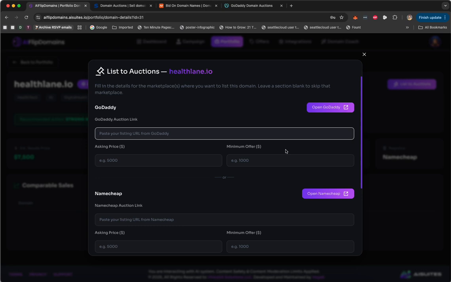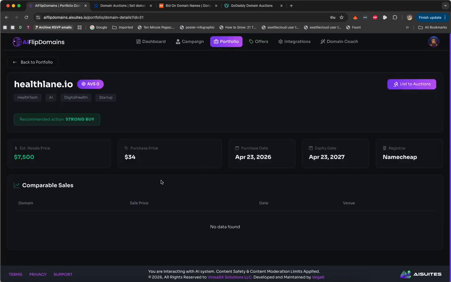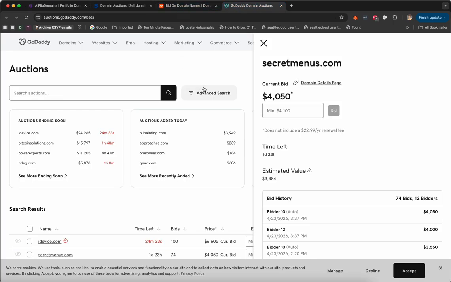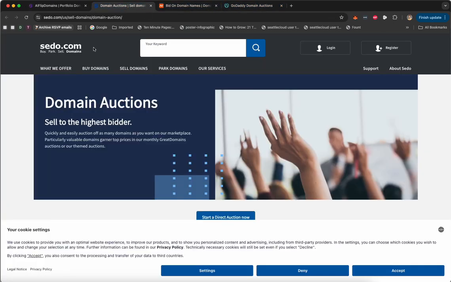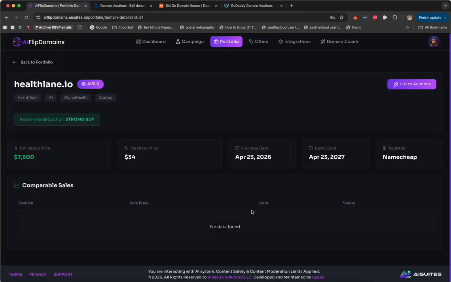But once you've submitted it, which takes about a minute or two because it's super easy, you copy and paste your URL here. And then AI is going to start tracking all the offers that you're getting on GoDaddy, on Namecheap auctions, on Sedo.com auctions. And then it will start sending replies and give you updates, and you can see where you're getting a better offer, and you can close the deal faster.